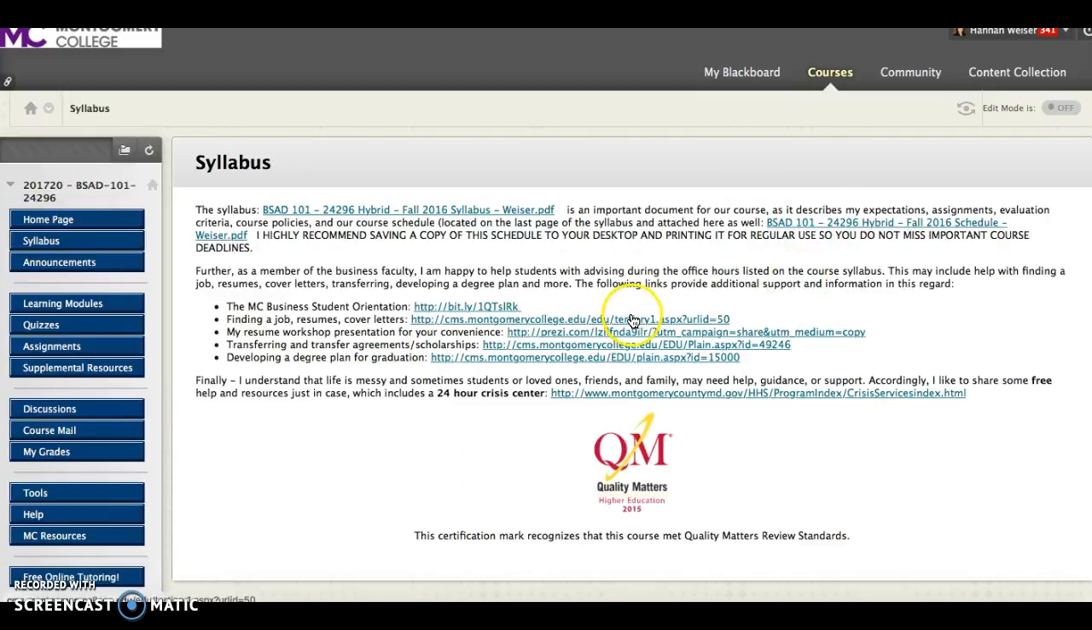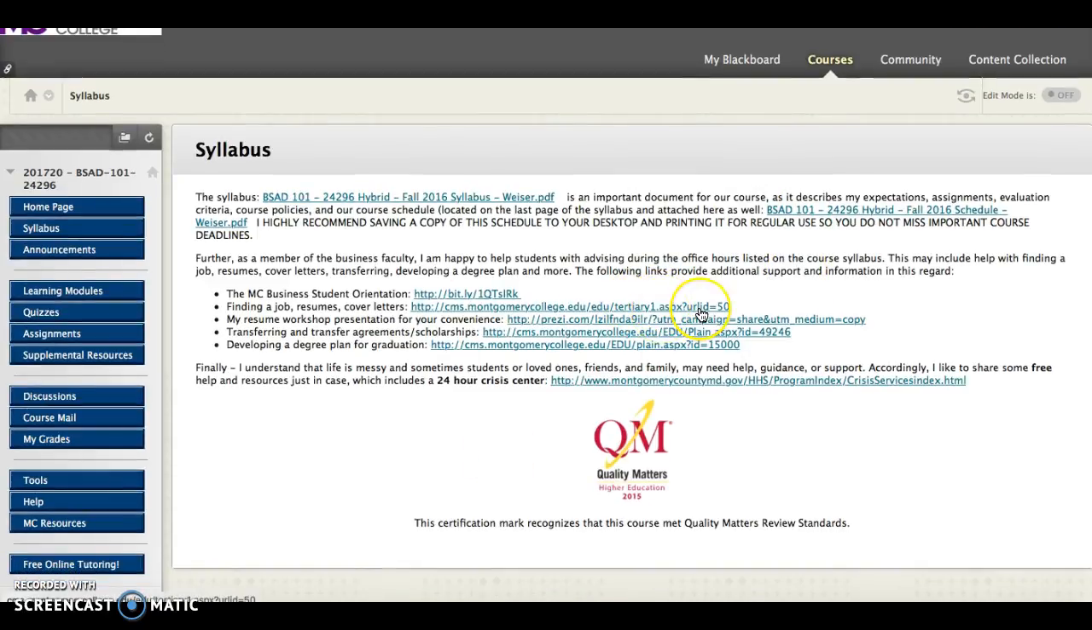Down below, you'll see some information about some really helpful materials, and these are things that I can help you with during my office hours, which are posted on the syllabus, but they're also things that you can look into on your own if you'd like. One of the important things I have you look at is this business student orientation. It's a Prezi Overview I created, which will give you lots of useful information about the business programs, things you really don't want to wait until you graduate to find out about.